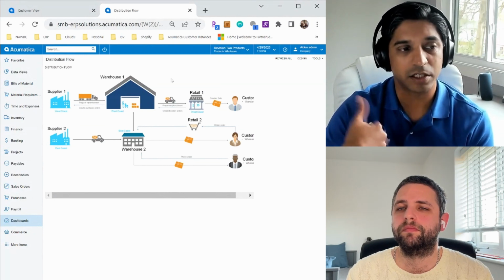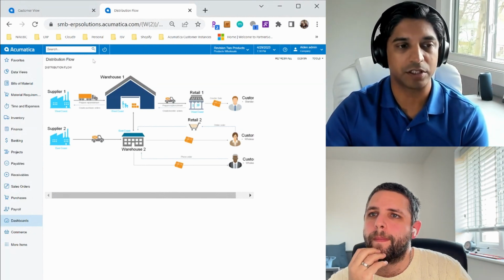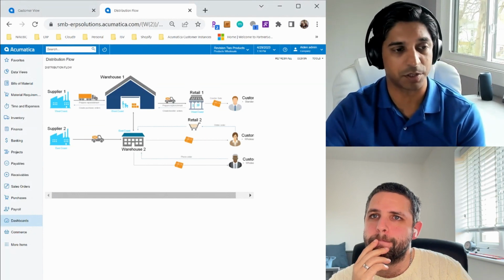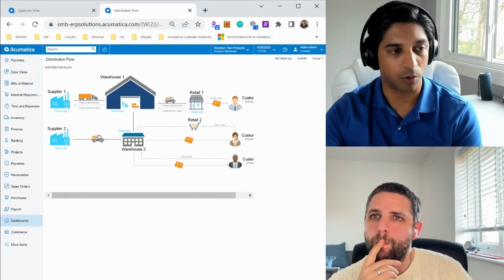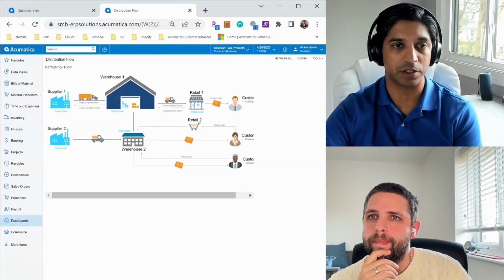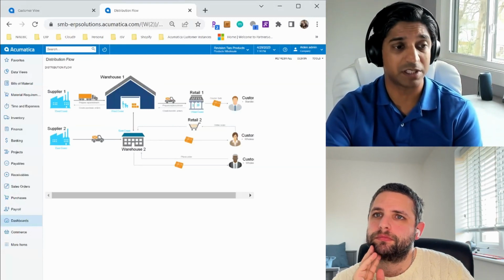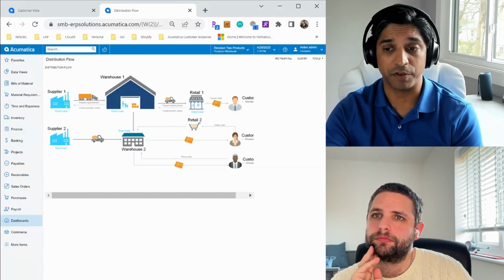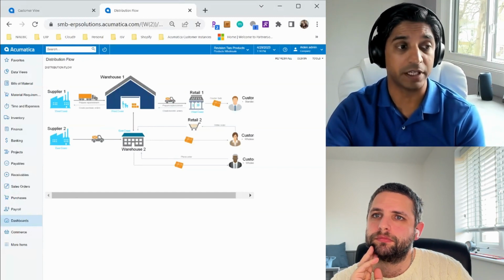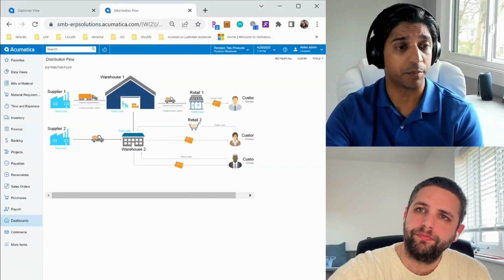As soon as I get in here, it's kind of like a user-based security. So if I'm a salesperson or a purchasing person, I should only see that view or only those type of orders associated to me. As soon as I log in here, I have the distribution flow up. So this is really neat and handy, especially if you want to train new employees or want to see where you are in the process here.